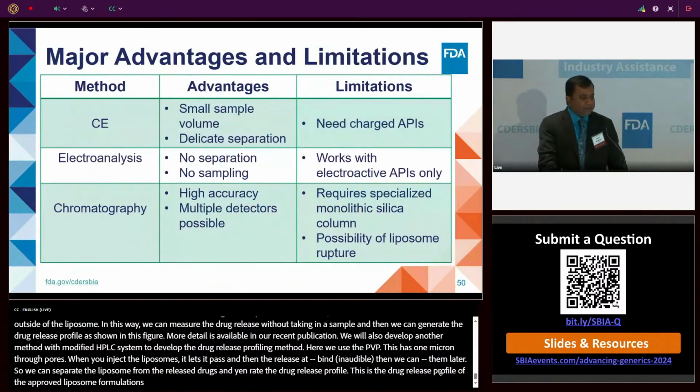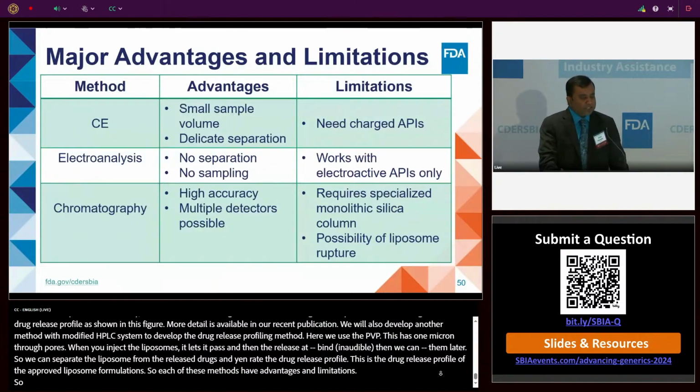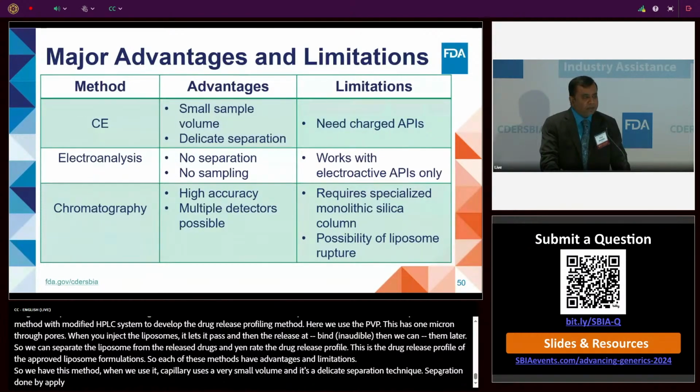Each of these methods has advantages and limitations, so we have to select the method carefully when we use it. Capillary electrophoresis uses a very small sample volume, so that's an advantage. It's also a delicate separation technique because separation happens in the aqueous phase. But separation is done by applying an electric field, and only charged active pharmaceutical ingredients can be separated by this method.